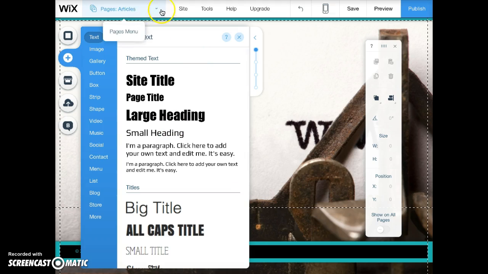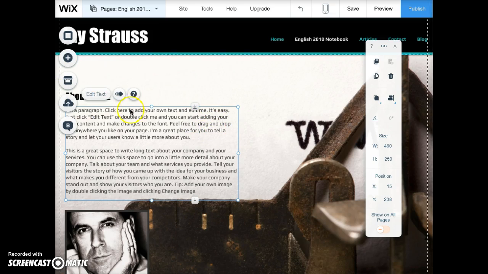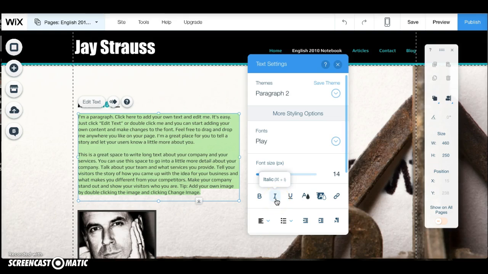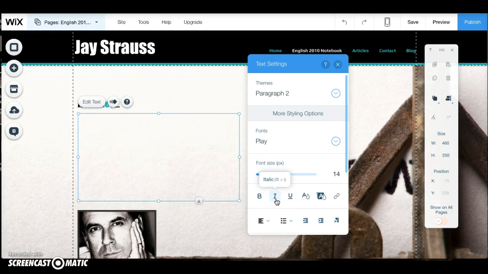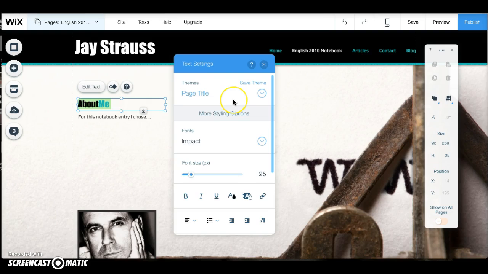So let's go back to the English 2010 notebook. We're going to highlight this. I'm going to hit edit text. You can hit the delete button then, and then go ahead and start typing. For this notebook entry, I chose. Anyways, and then up here you can edit. And let's do notebook entry number 1.